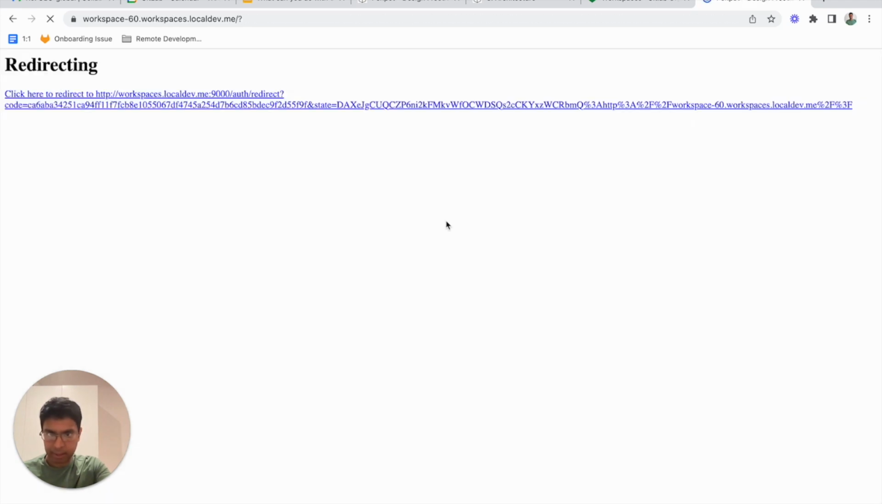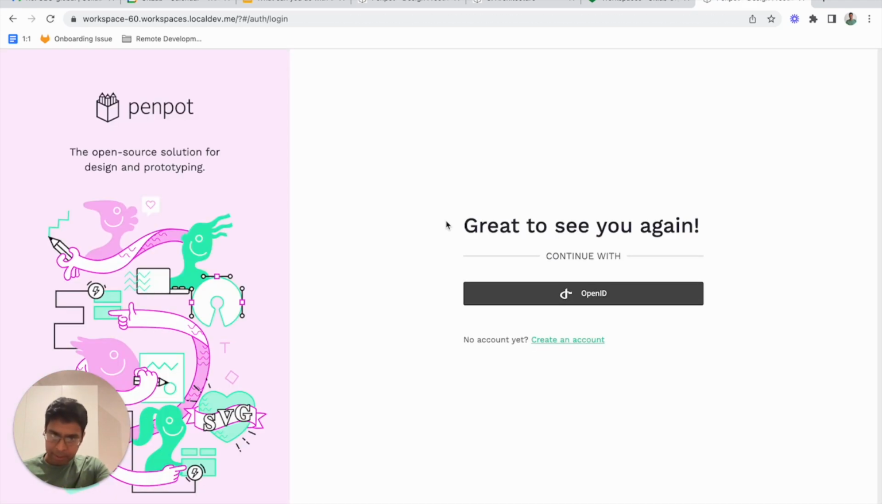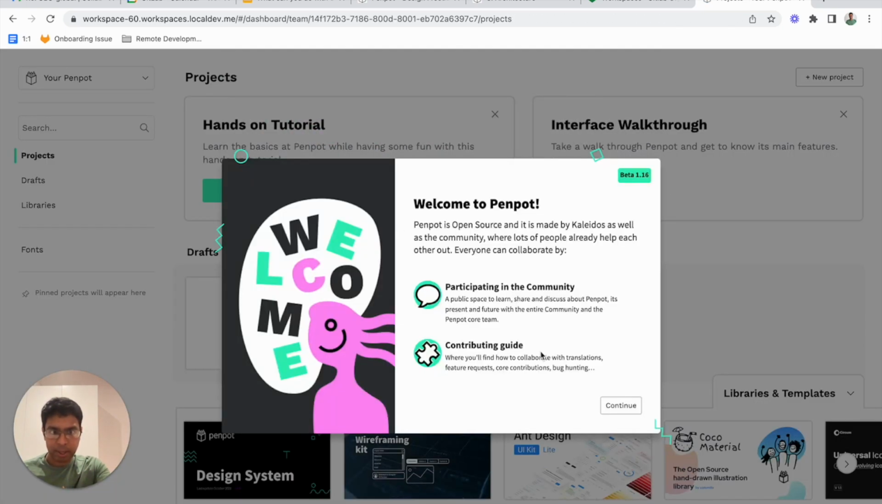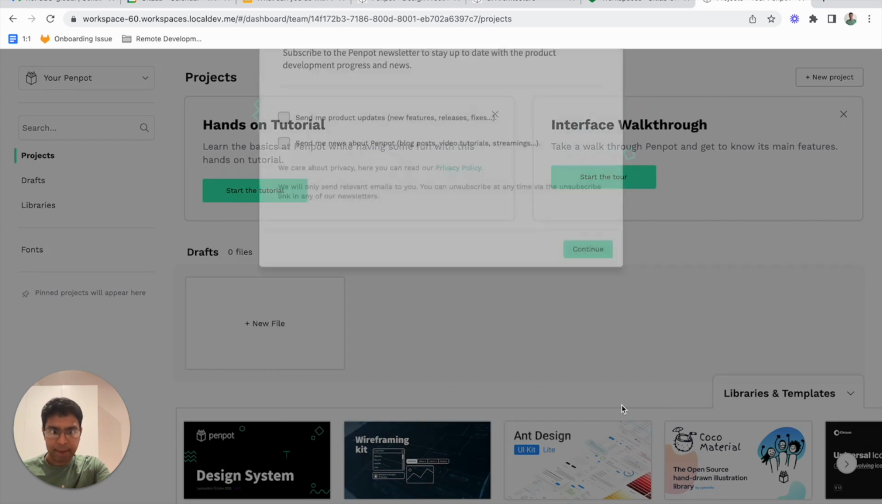I will authenticate. Now, Penpot by default needs some authentication. I've created a sample OpenID provider which just acts as a stub so that I can log in. As soon as I do that, it automatically authenticates me into Penpot and asks for an account creation. Go ahead and do that, and now I have access to Penpot.